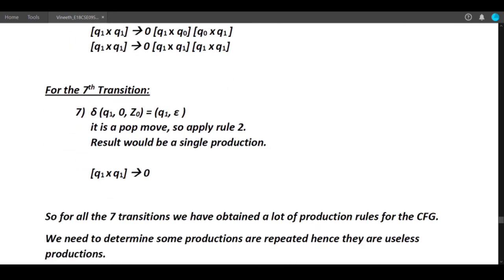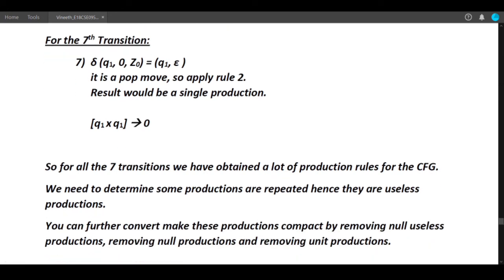Again for pop, you know that Q1 will be here, this X will be there, and then 0 will come here, and this Q1 will come here. So that's how these things work. This will result in a single production. Finally, for all 7 transitions, we have obtained a lot of production rules for the CFG.